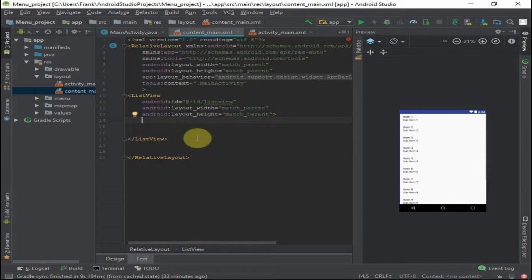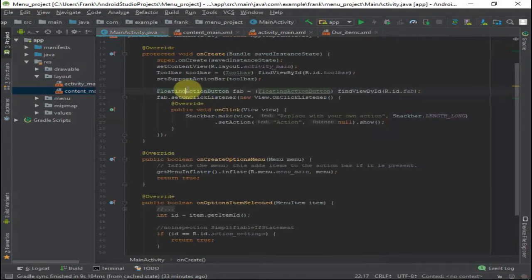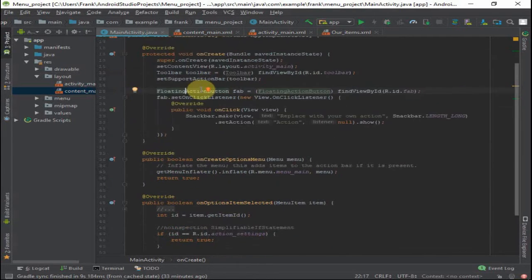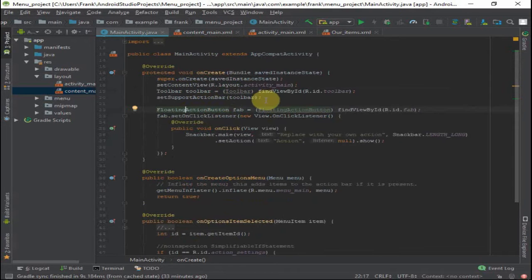So now this is enough for the XML. Now the remaining part is going to be done in our Java. So when I get in my Java code, I'll need to go to my onCreate method. So it is here.